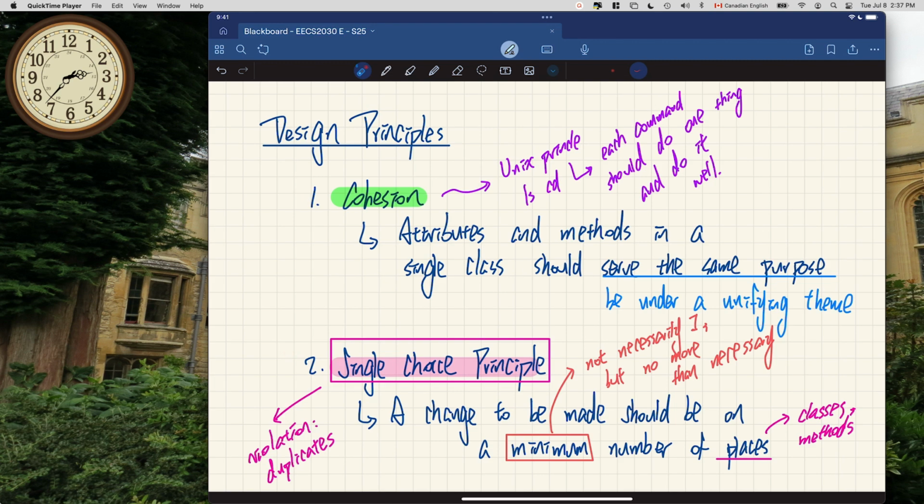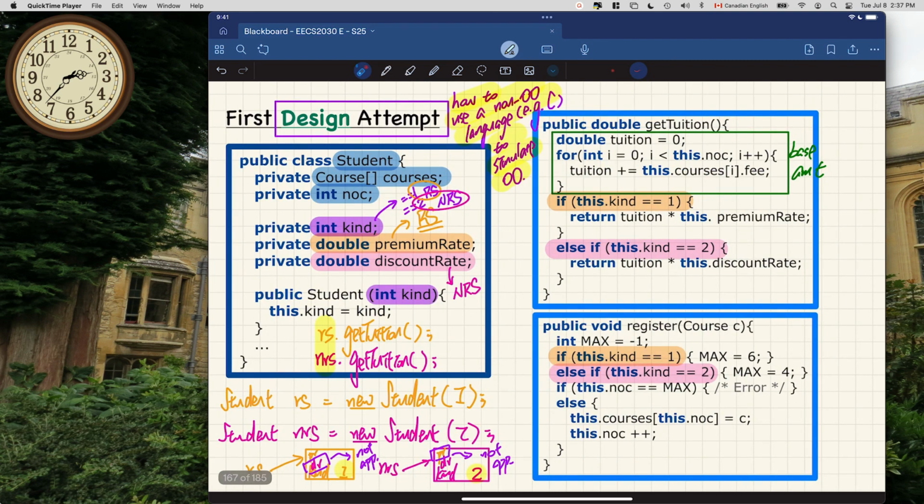Okay. The first design, without inheritance, for implementing the student management system goes like this. We only have a single student class. And you can see here, we violate the cohesion principle right away because we put 2 attributes over here that are not really related to each other. The premium rate is only applicable to resident students, and the discount rate is only applicable to non-resident students. So if you're putting 2 things that are not related to each other in a single class, it violates cohesion.